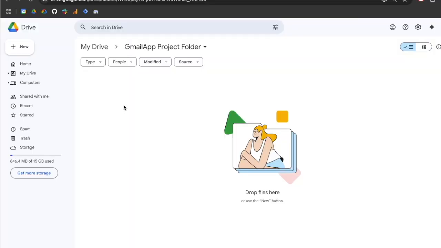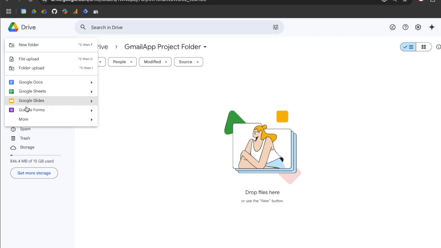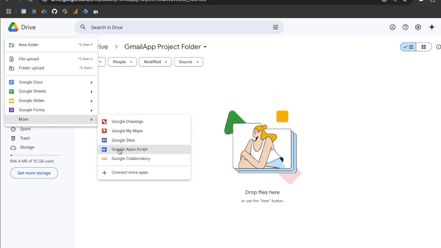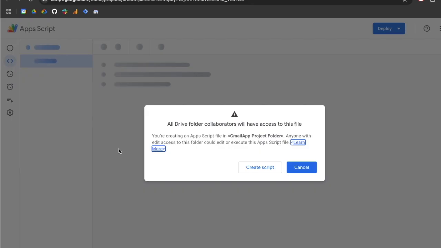We're going to be working out of an unbound app script, which means that it is a standalone project file that is not directly associated with another Google Drive productivity app such as Google Docs, Google Sheets, Google Slides, etc. We're going to do that by going to the New section, scrolling down to More, and then opening up Google Apps Script. This prompt is just saying that anybody who has access to the folder that this project is stored in can edit or run the app script file.